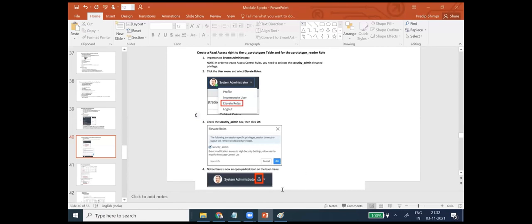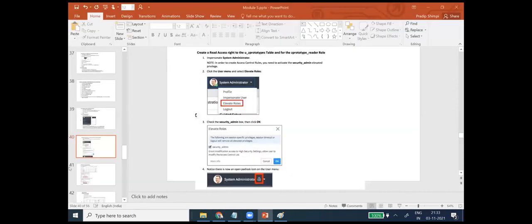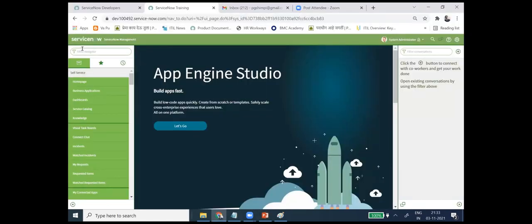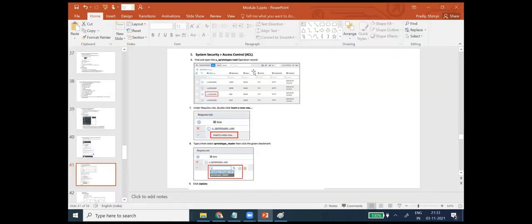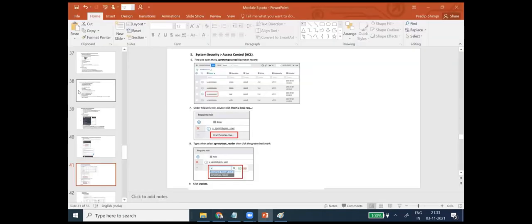And you can see it here. Notice there is now an open padlock icon on the user menu. It means that this is the elevated role. This icon is saying that now you are working with the elevated role. This is not your permanent capabilities. When you log out, that elevated role will go away. Now let's go to system security, under that access control. So this is access control, and here you will see all these things.